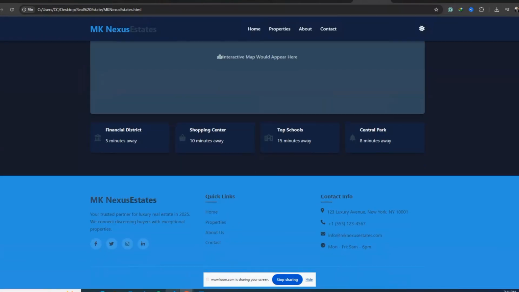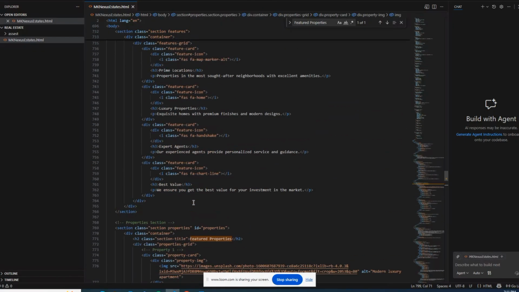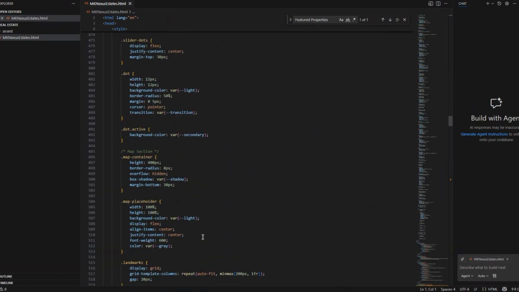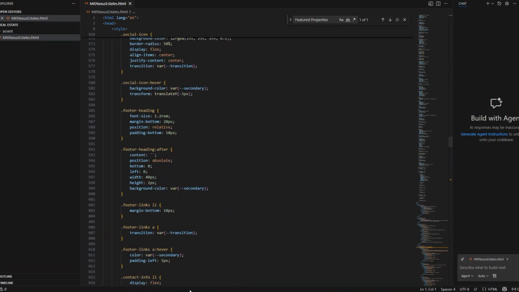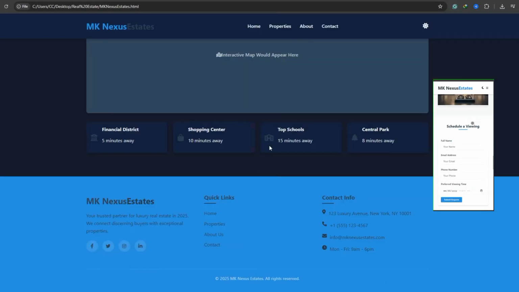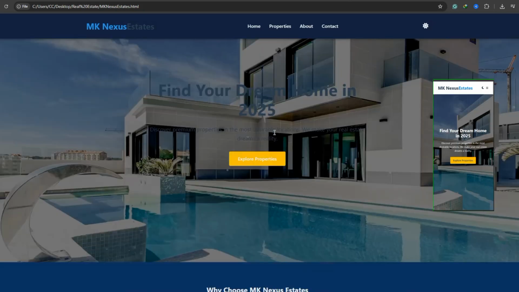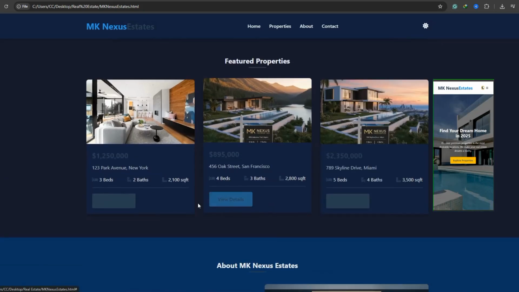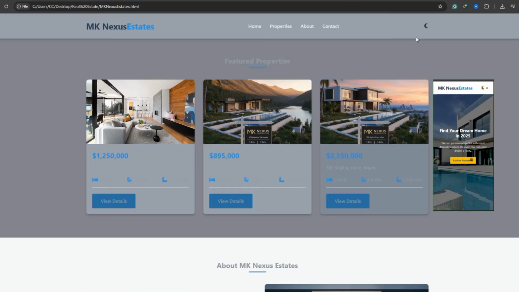Today I am showing you a real estate landing page design at MK Nexus. This page starts with a clean hero section, a clear headline, a short message and one main call to action button. Simple and focused. Next you see the property highlights, small boxes with key details so users understand the value quickly.